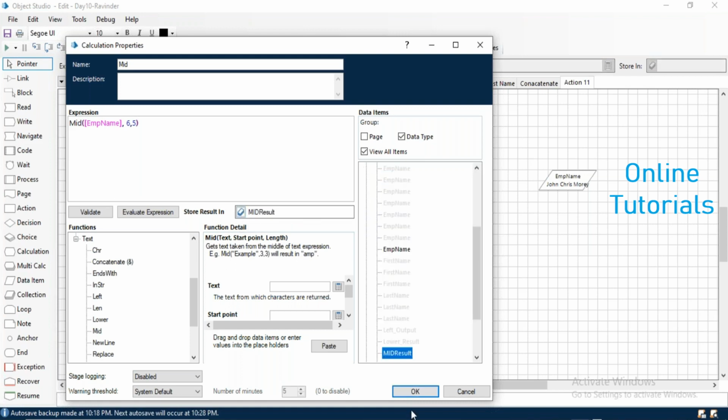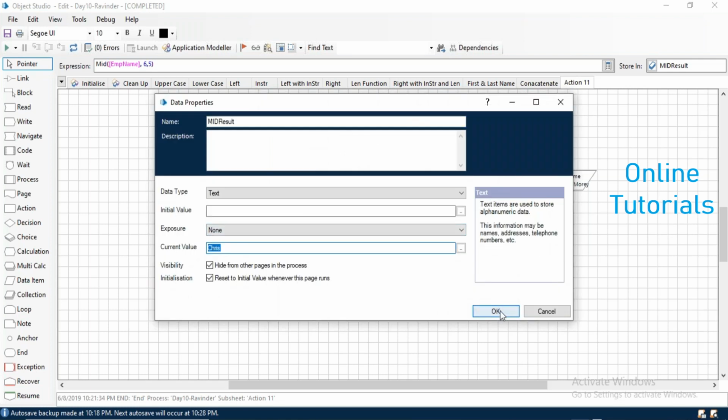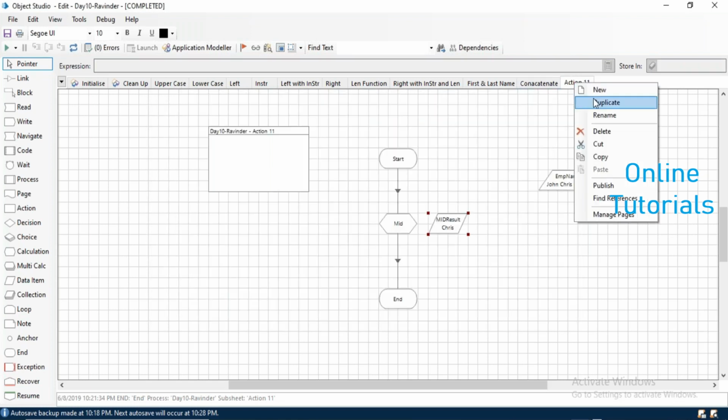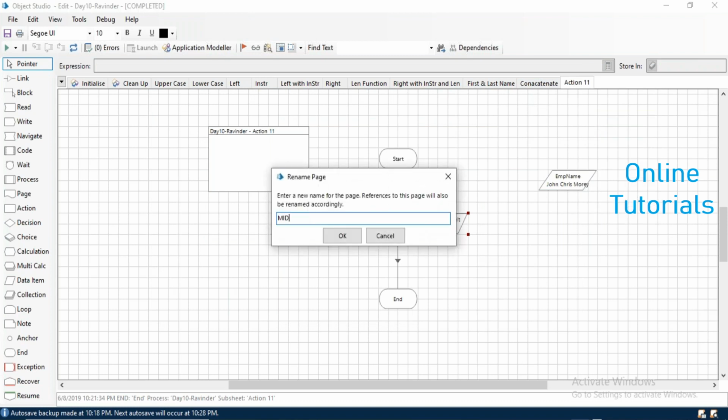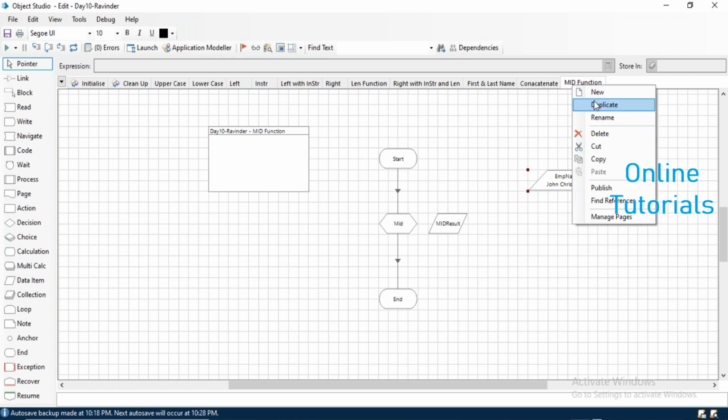Now let's connect these stages and execute. Now you can see this Chris over here. But this is not dynamic. Just remember this is not dynamic. So how are we going to make this dynamic? Suppose today we have 5 characters, tomorrow it might be that we have 4 characters in the middle name. So how are we going to make this dynamic?